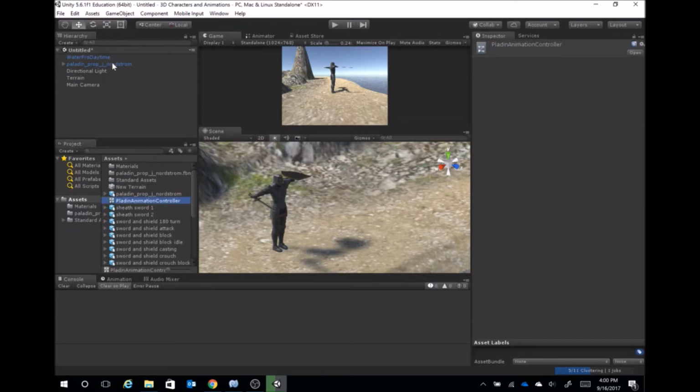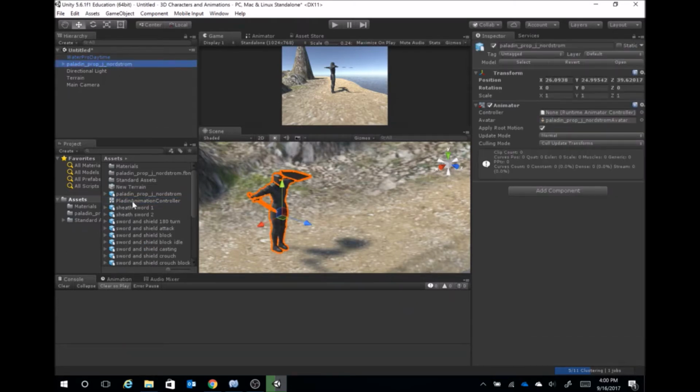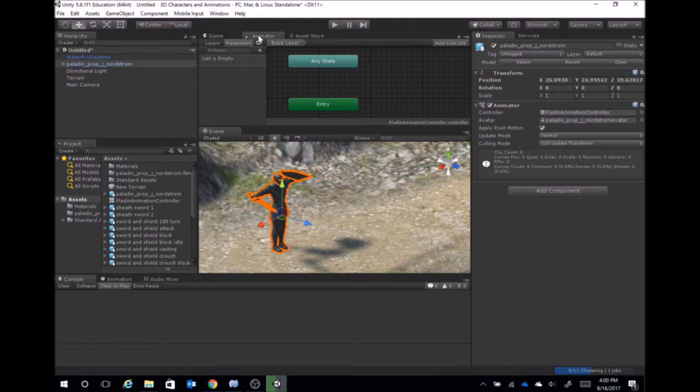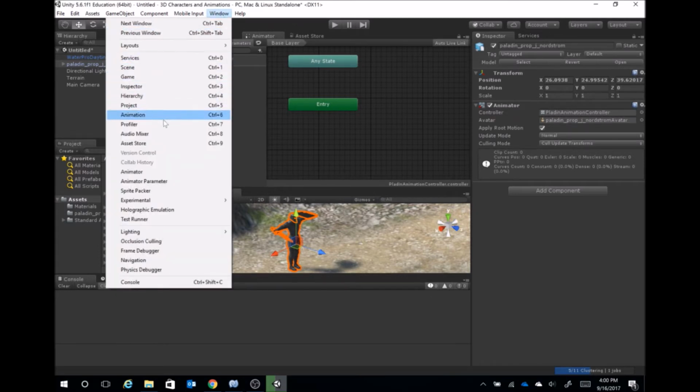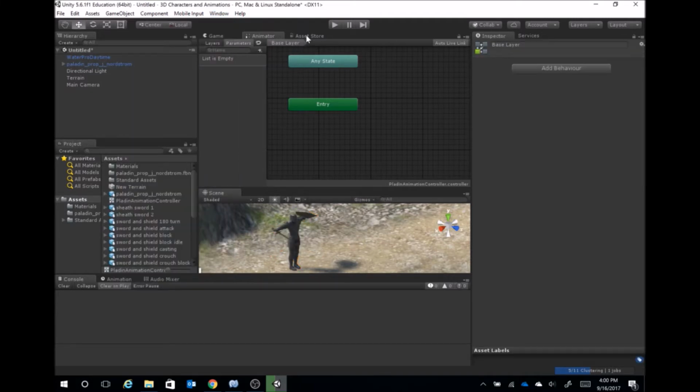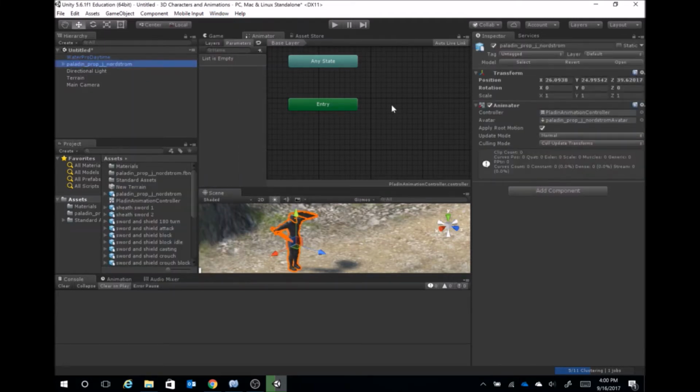And then I'm going to go back to my Paladin hierarchy. I'm going to grab this controller and drag and drop it into the controller slot. Now, if you have your animator window open, you can click it and it will show up here. If you don't have it open, you can go to Window and then find Animator. It's right here, and that'll open the window and you can dock it wherever you like. If you're clicking on your person, you should be looking at the animator for that.